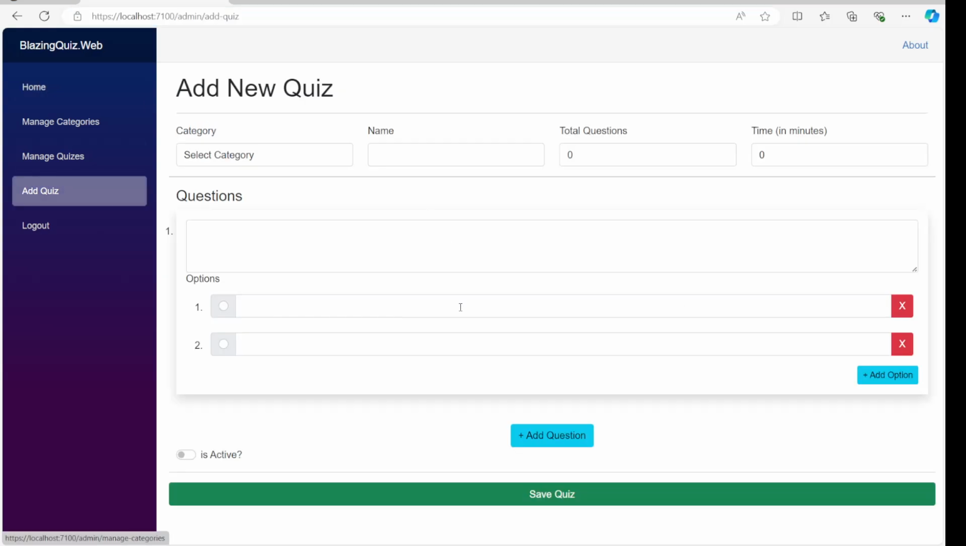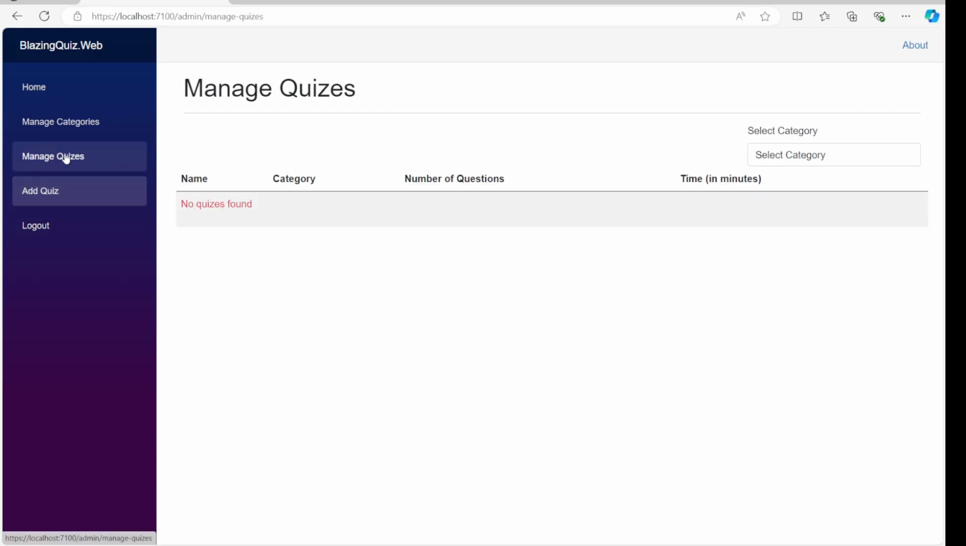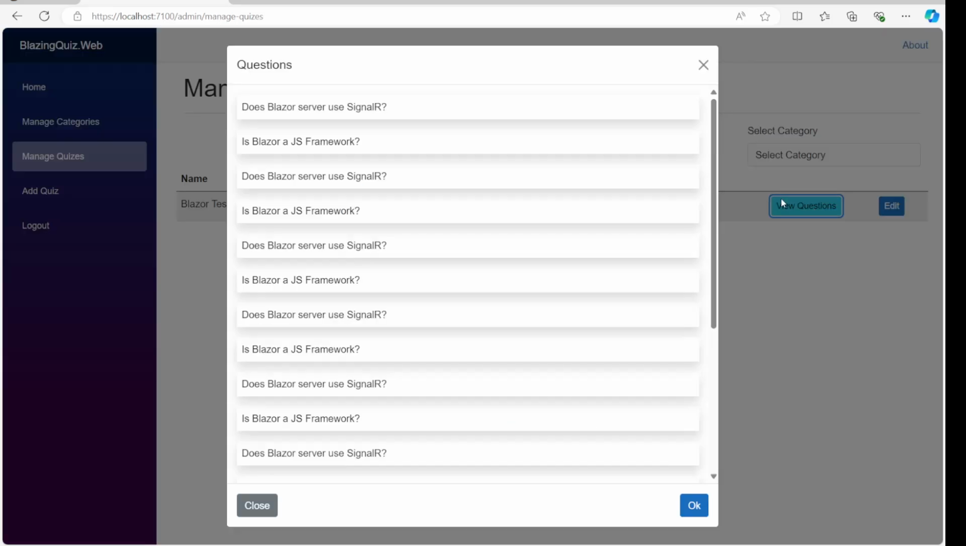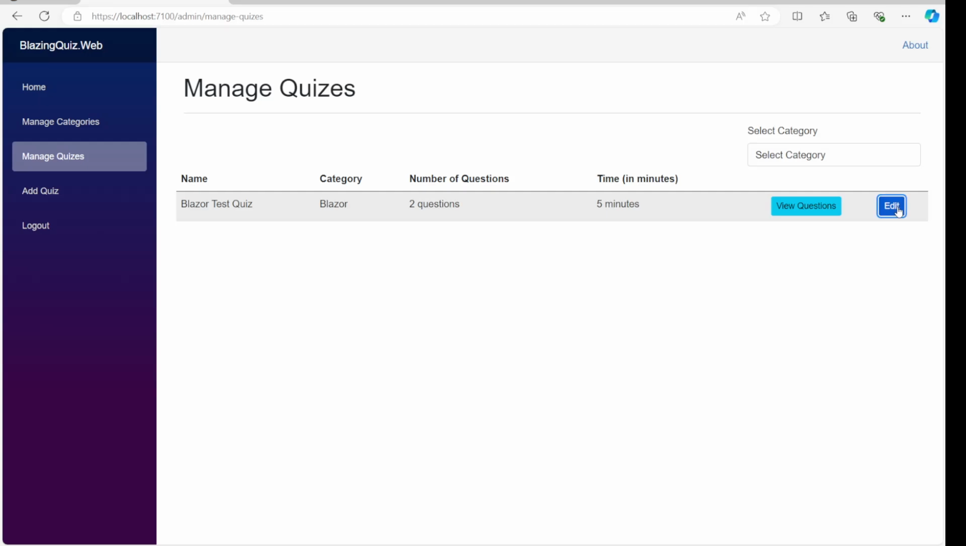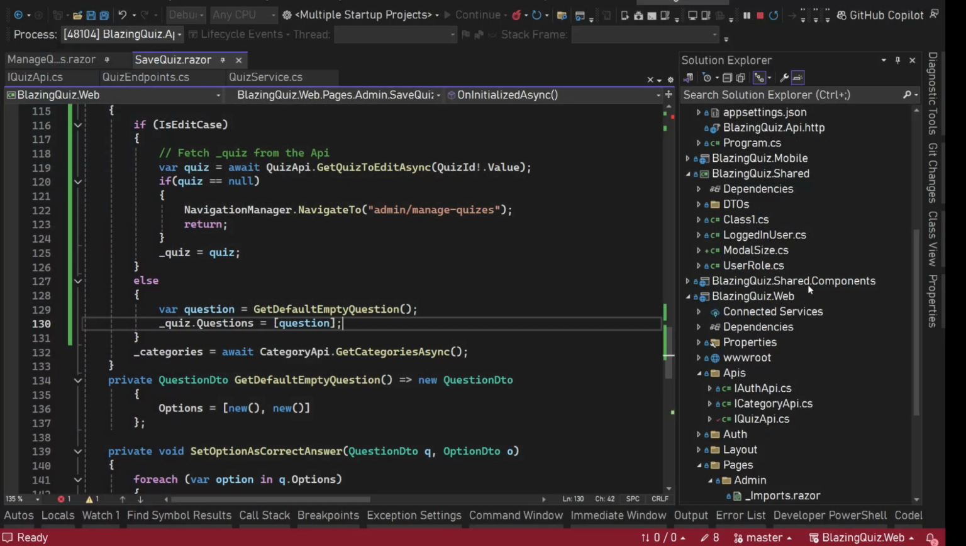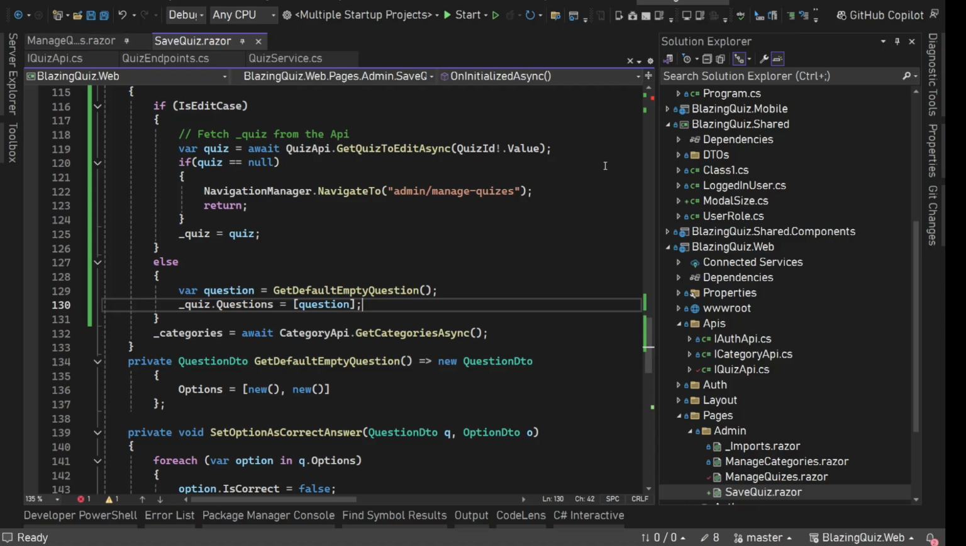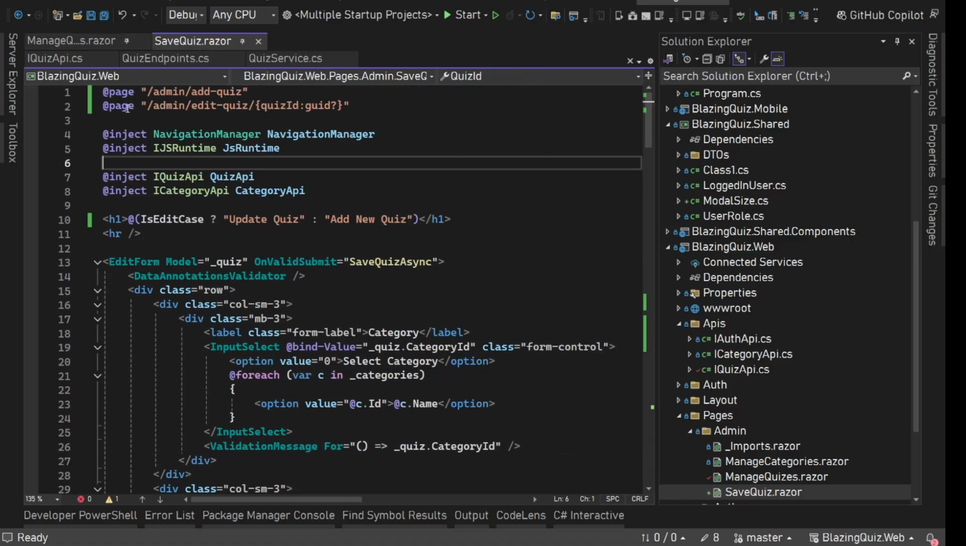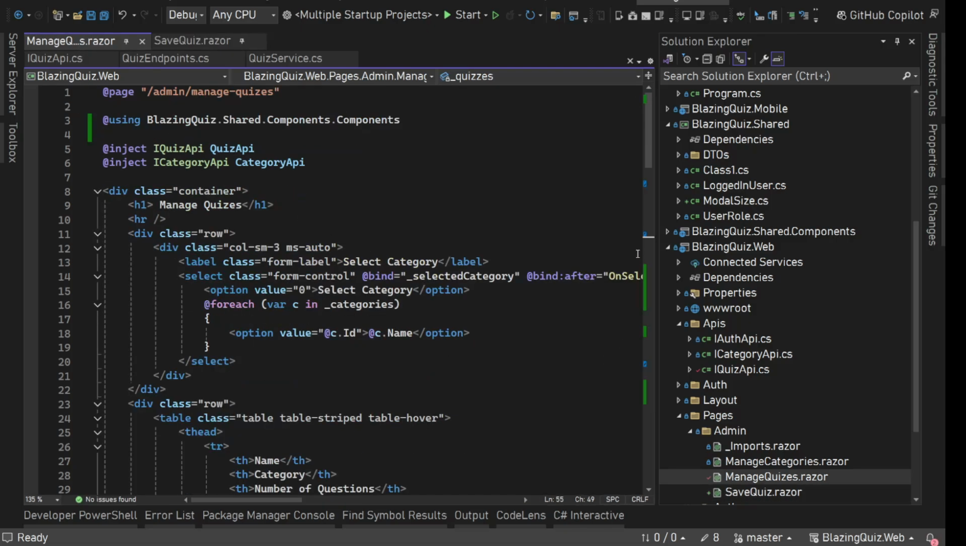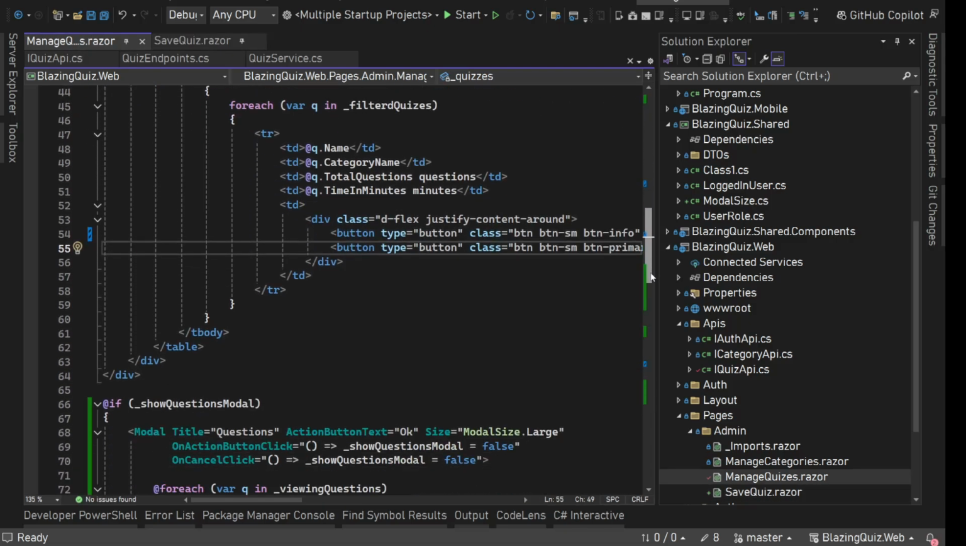So we are on the add quiz page. Everything is fine. We'll go to manage quizzes. View questions works fine. Edit. Oh, we didn't map it. Okay, from manage quiz, we'll quickly see the URL we are talking about is this. We wanted to navigate to this URL from manage quizzes. And here we have this button, type button.